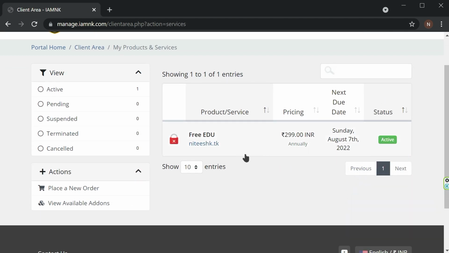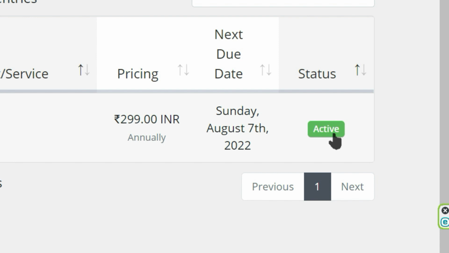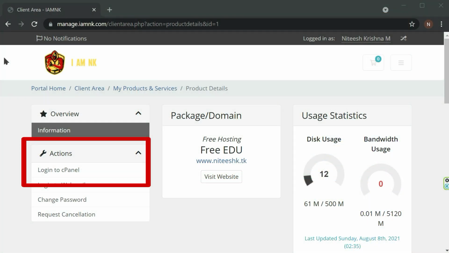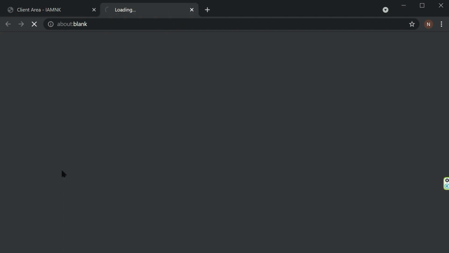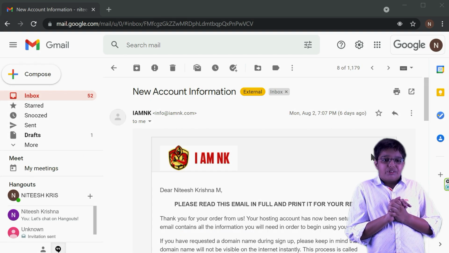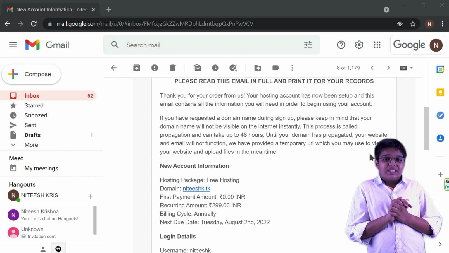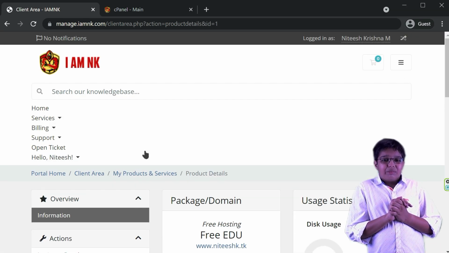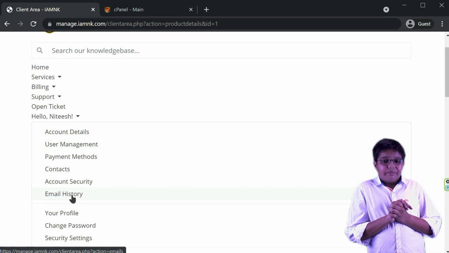You'll be able to see your hosting account under Services section. Now click on Active. It will open up a new page. From the left side menu bar, click Login to cPanel to log into your cPanel account. Also, you'll be able to see the login credentials in your email. If you don't see your email, it will be available in the email section under your name, as you see on this video.